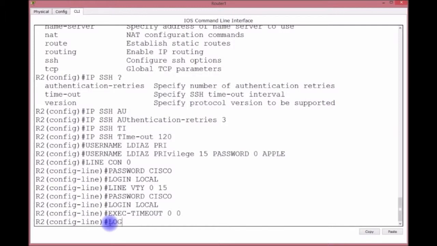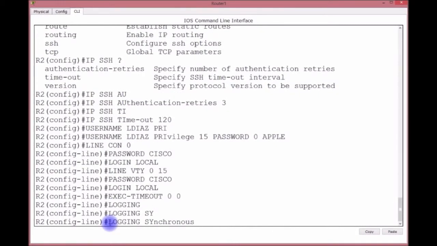And then the other one is logging synchronous. And you know how those messages pop up, saying, hey, my interface is up, or, hey, you made this mistake? All those messages pop up. This will not interrupt your typing. That's what this is for.